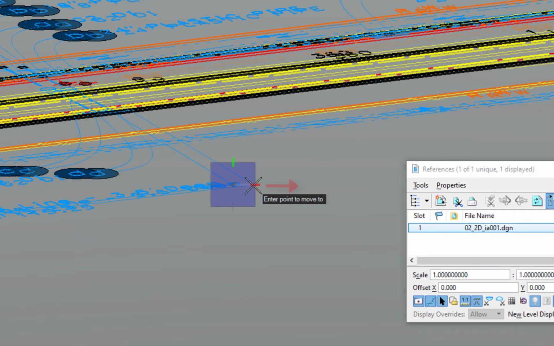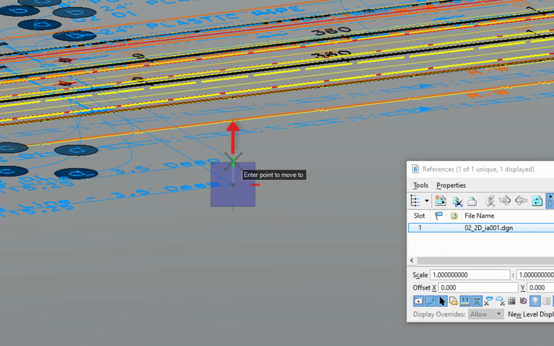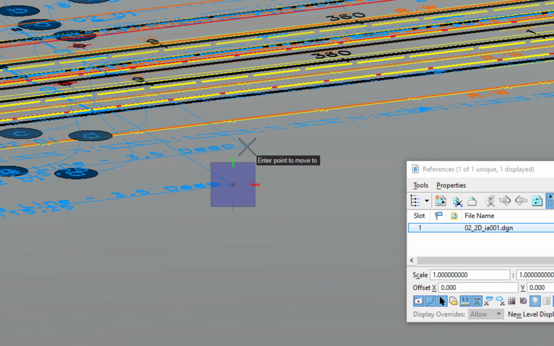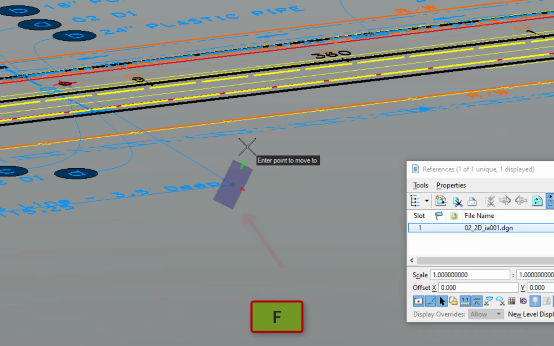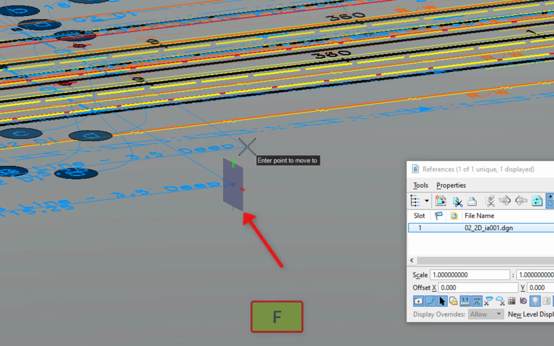The red tick mark is AccuDraw's positive x-axis, and the green tick mark is AccuDraw's positive y-axis. Right now it's flat to my screen. If I hit the letter T, T for top, it will rotate to the design file's true north or top, so that's flat. If I hit F, F for front, you see the change in the orientation, and if I hit S for side, it rotates to the side.